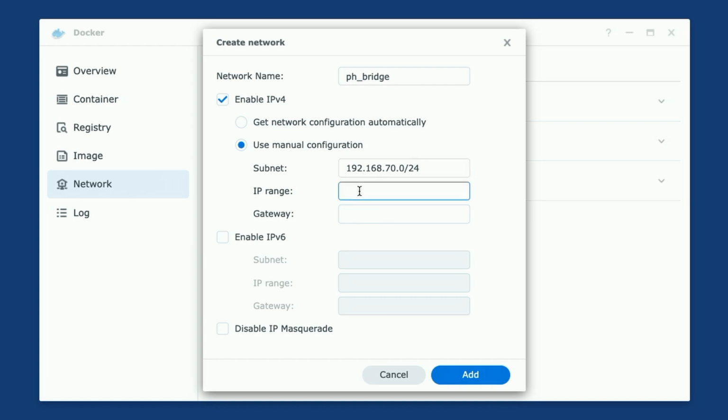The IP range is going to be 192.168.70.2/32. And the gateway is going to be 192.168.70.1. Now, this is an optional step, by the way. If you're just going to point your router to Pi-hole, then you don't need to do this step. Remember, this enables the Synology and its service to have access to the container.